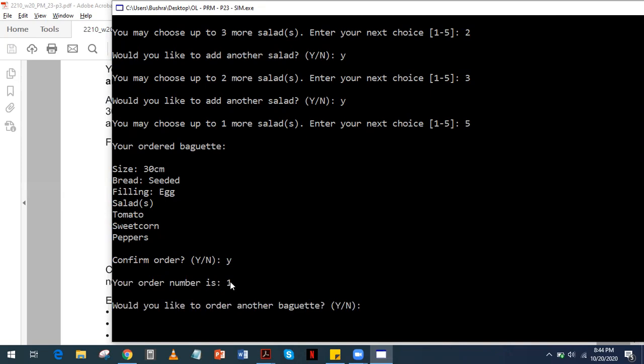And then it says my order number is 1 because I'm the first customer who has entered this. So now if I say I want to order another baguette, it would run all of this process again, and then it would just say that your order number is 2, and so forth until I'm done. So let's just say that no, we don't want to order another baguette. Let's say that the shop is closing down, so this is going to be no.